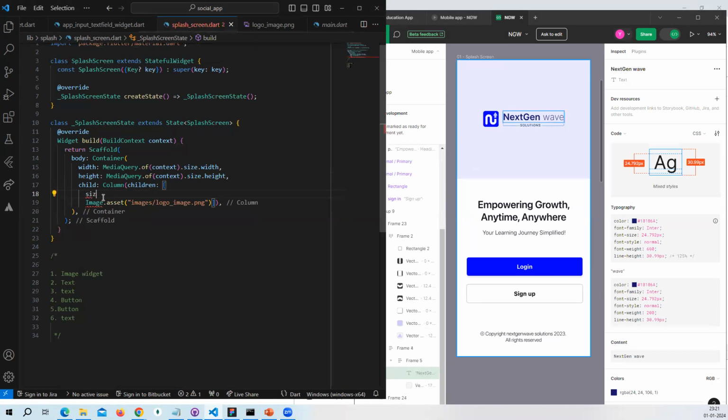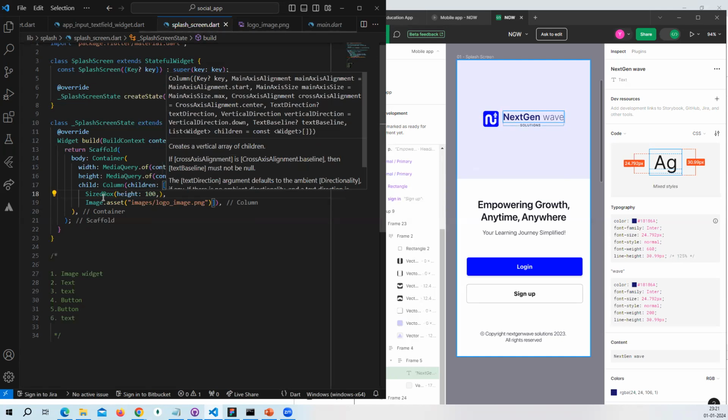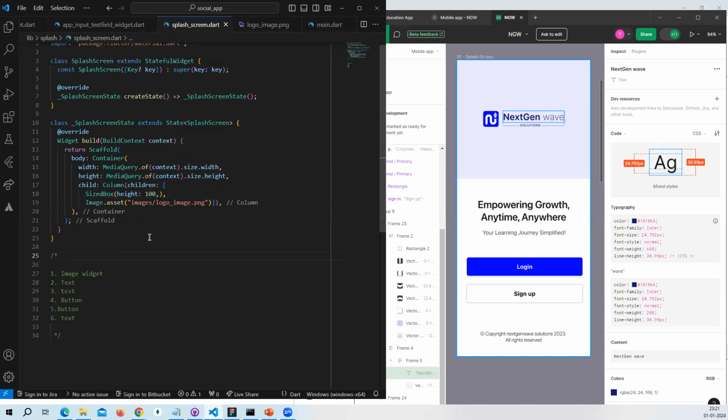I will put a SizedBox. Height, instead of 140, I will take 100, no problem. Now the splash screen is created, but we need to give the route name for the splash screen.